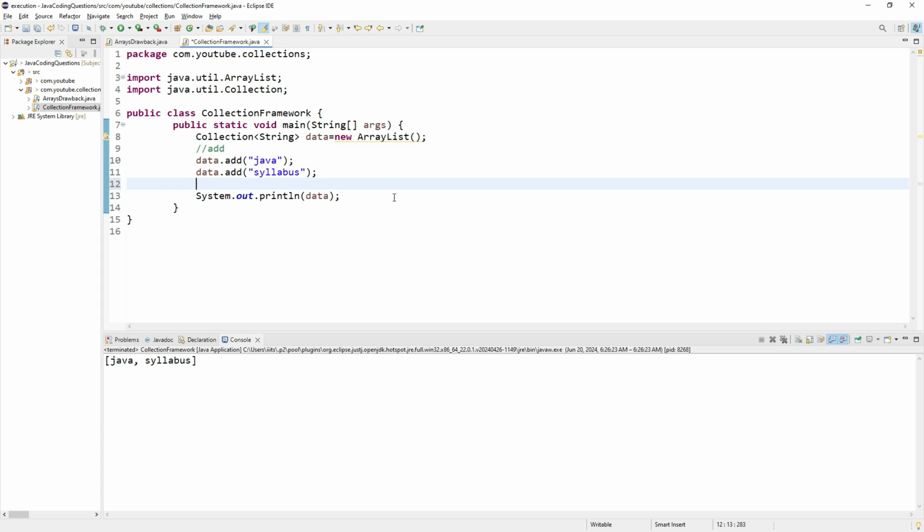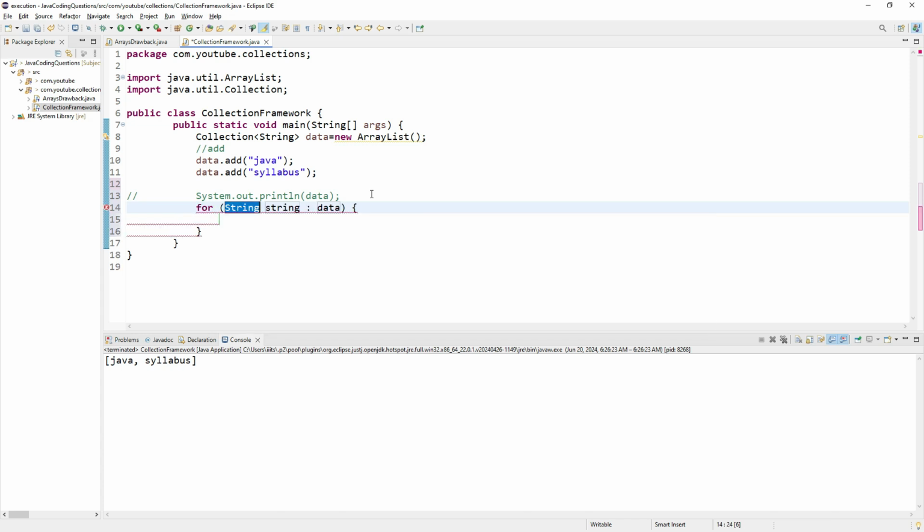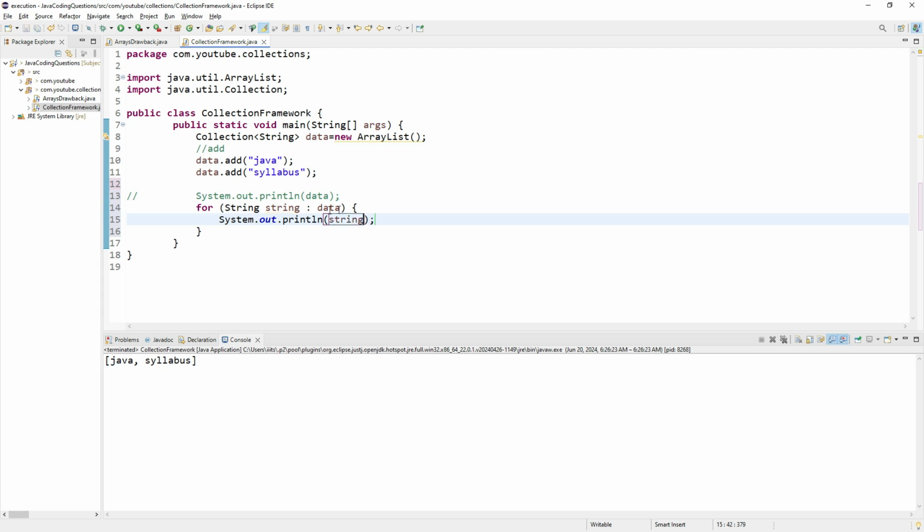Yes. Now, for example, instead of printing this particular structure, I want to process each and every data. Then one approach is the Iterable interface, but to explain that Iterable interface, I will take a separate video. So right now I will go with the advanced for each loop, and then I am going to print the variable, name is string. If I try to print Java, syllabus, this way you can print the collection data, right?